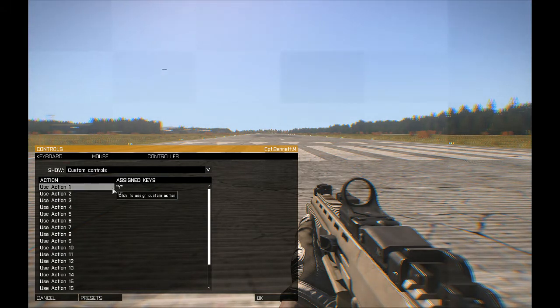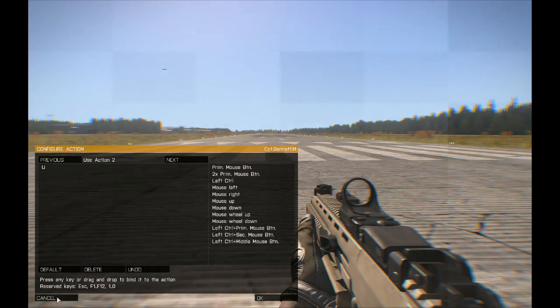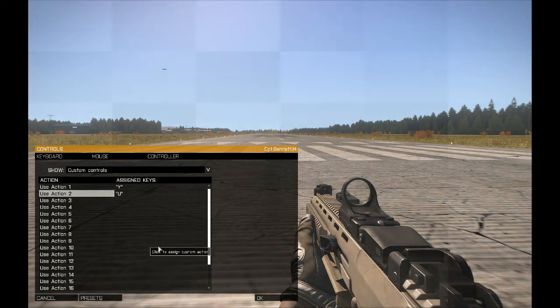And then U is other person interact. This is pulling someone out of a vehicle, mainly fixing them up, going over to them, giving bandage, epinephrine, morphine, tourniquet, blood bag, all that stuff is accessed through U. So this is other player interaction, and then Y is your self interaction. So Y and U, very important keys. You want to set those up so you can heal your battle buddies in the field. So don't forget these. Set these up right away.